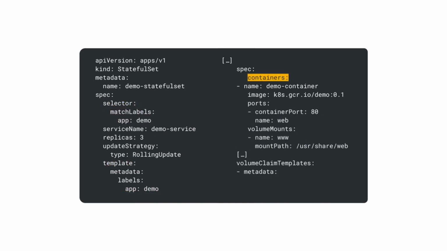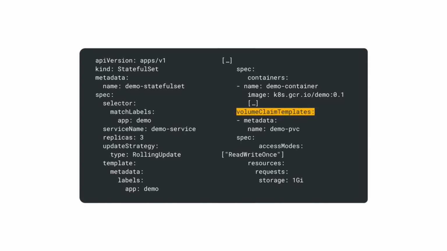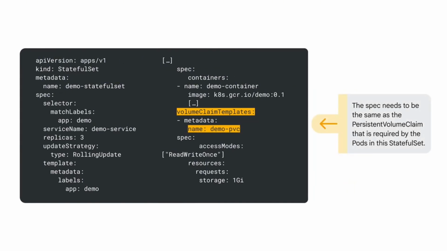The container details must also be defined, including the image, container port for the service, and volume mounts. And most importantly, volume claim templates must be specified under the template section. The volume claim template must be named, and the spec needs to be the same as the persistent volume claim that is required by the pods in this stateful set.